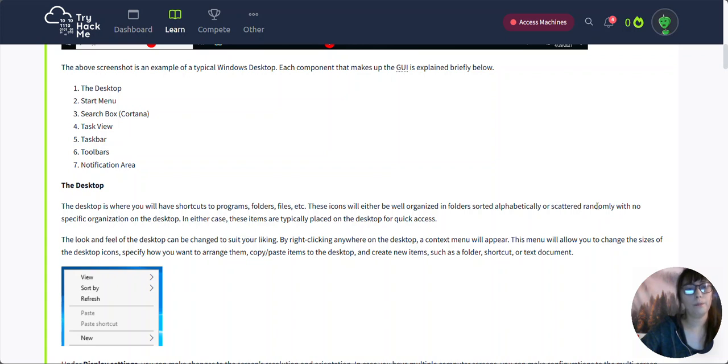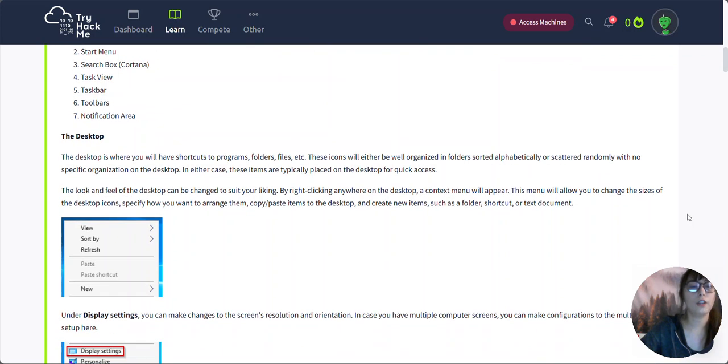The desktop is where you have shortcuts to programs, folders, files, etc. These icons will either be well organized in folders, sorted alphabetically, or scattered randomly with no specific organization on the desktop. In either case, these items are typically placed on the desktop for quick access. The look and feel of the desktop can be changed to suit your liking.